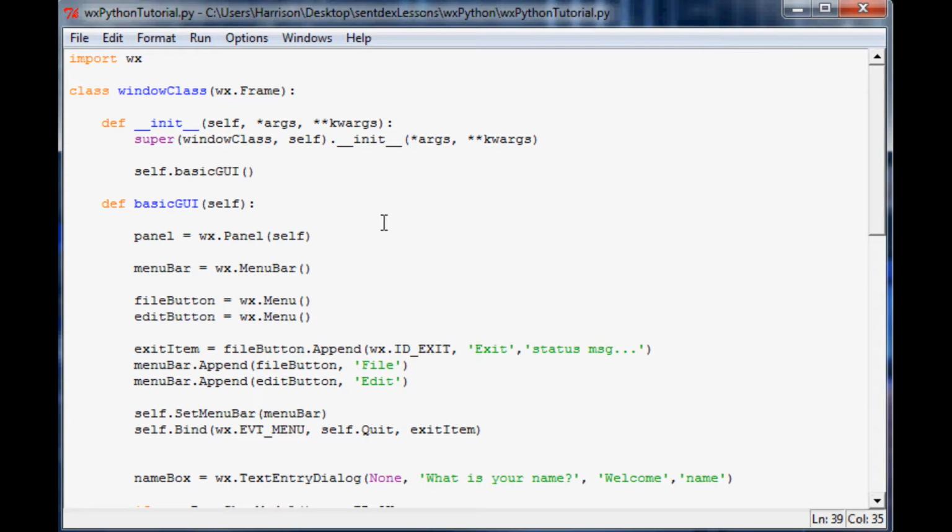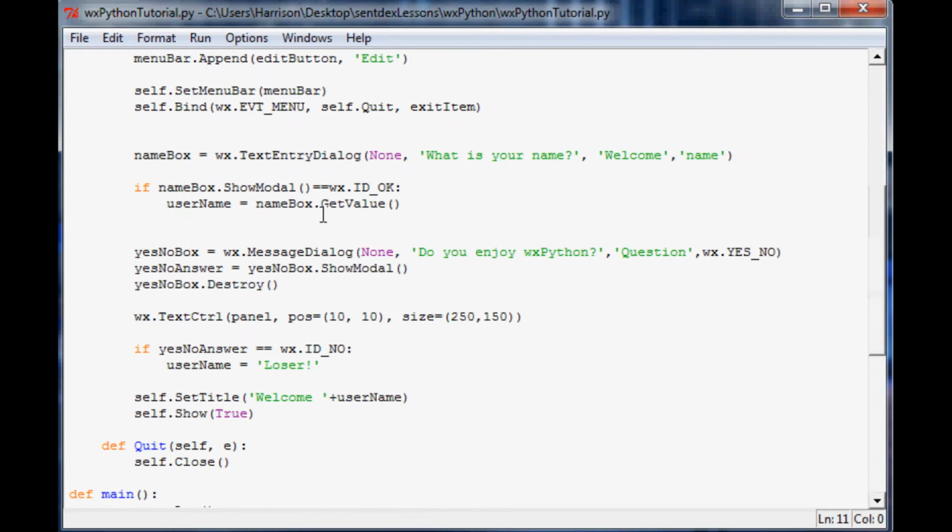Hello and welcome to the sixth wxPython tutorial. In this tutorial, we're going to be discussing one more pop-up user input functionality with wxPython that's fairly simple to do. It's kind of like a multiple choice box, but you can only choose one. So anyway, this is where we left off.